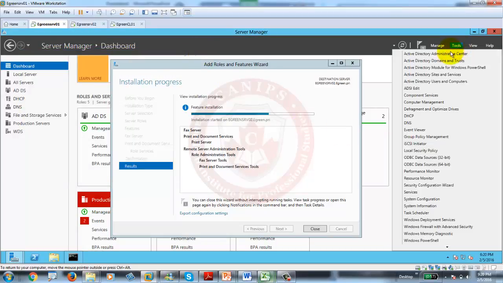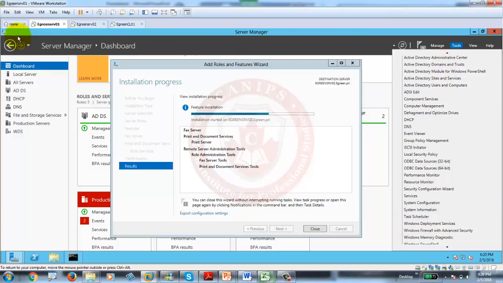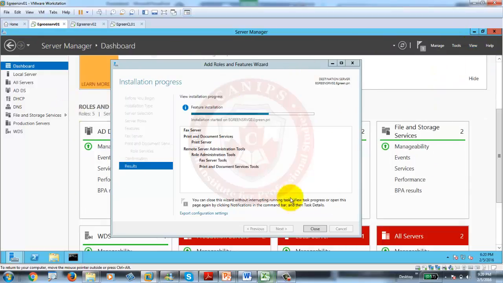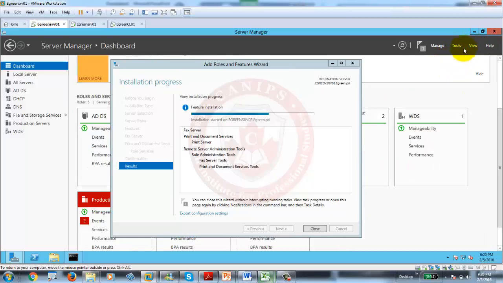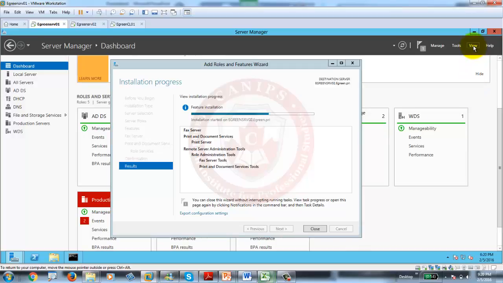But in tools, whenever you need to open any tool, you need to go to tools here. From Server Manager, go to tools. Other than this, I have a view, so I can enlarge this view by 125%. As you can see, the view is being enlarged, and 100% is this. Or you can zoom in or zoom out as well, which is control minus, control plus.